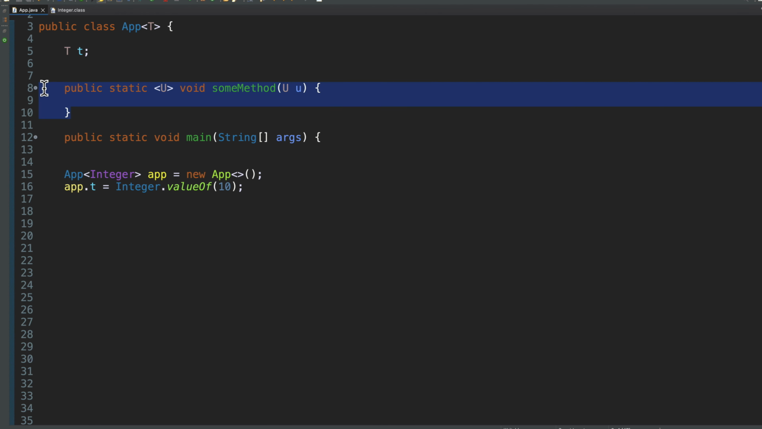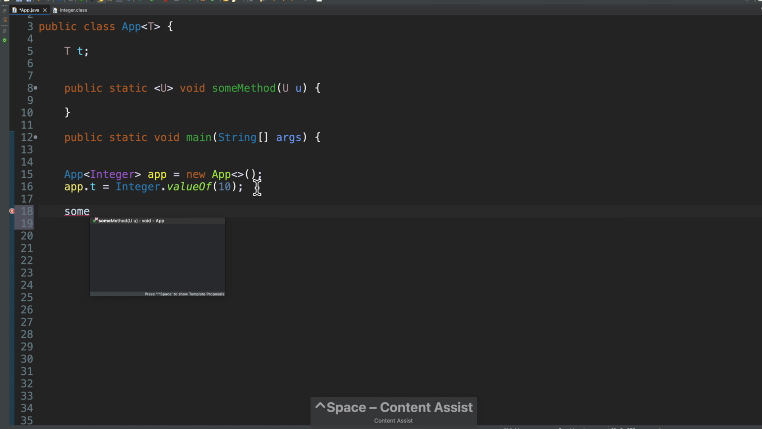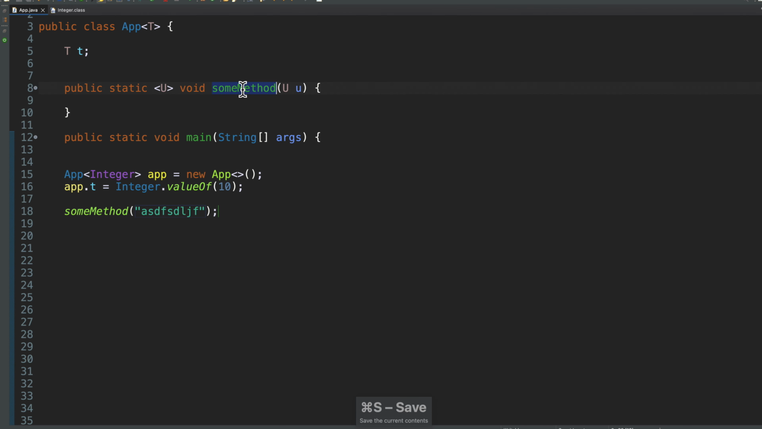This is absolutely possible and you can write code like this, because this U is not an object-level thing. This U is not tied to the class's type parameter. It is independent, and it can be invoked separately just by using the name over here. You can pass anything here, and that's fine. You can invoke this method.